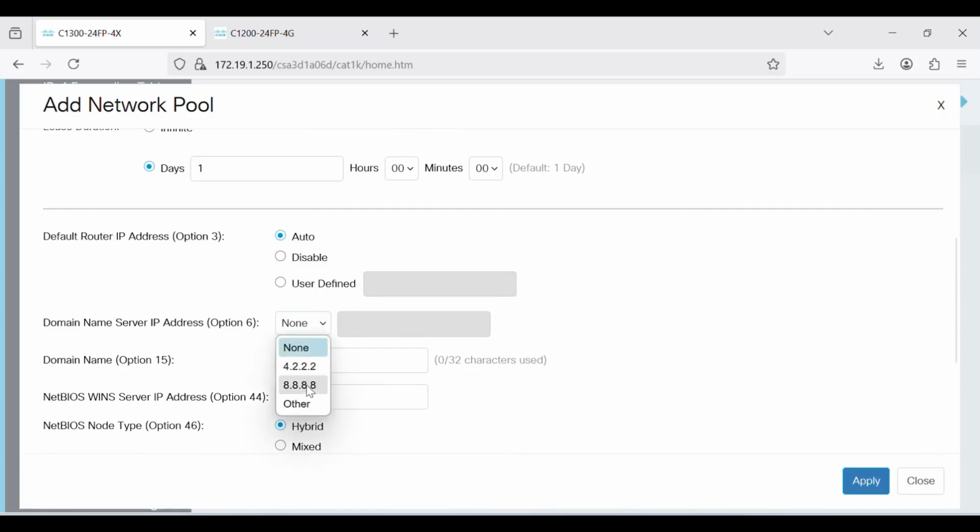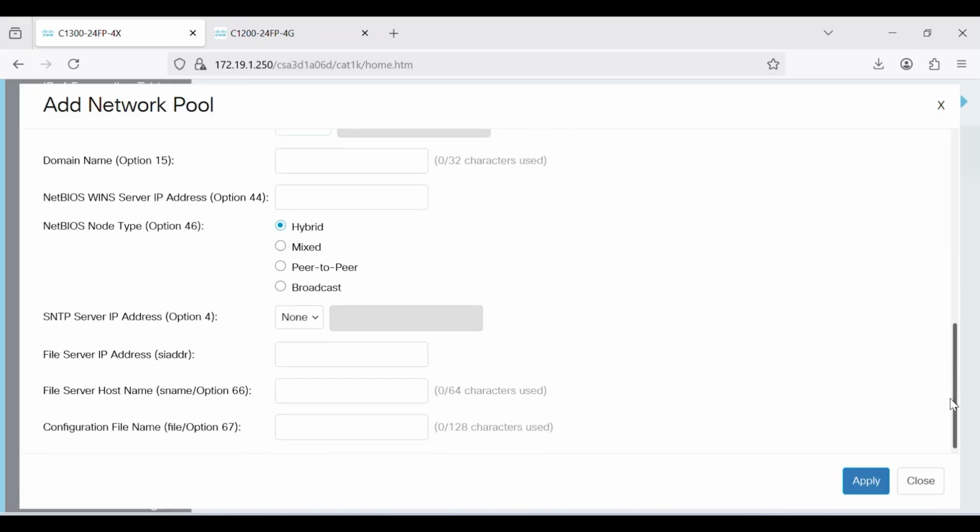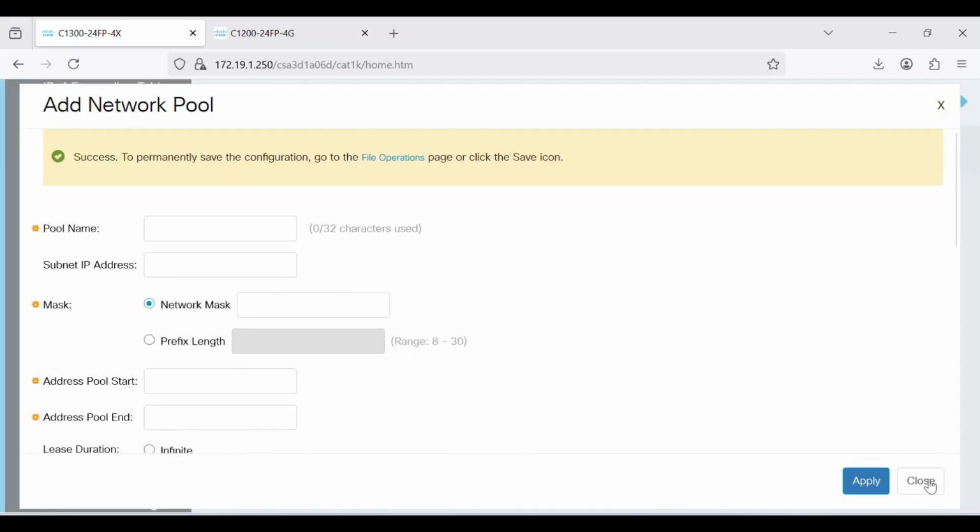I'll select Google for my DNS server, which has an IP address of 8.8.8.8. You can leave the other fields at the default. Click Apply and then close.